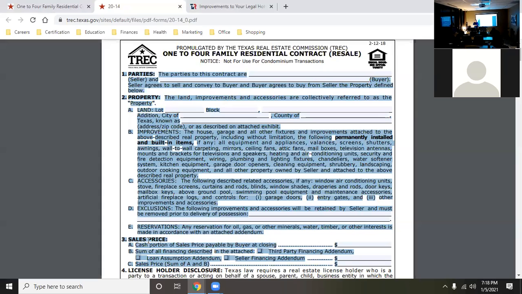Yes, Miss Linda. I see it's resales. Is there a different 1 to 4 family residential contract? It would be a new home or new construction. There's going to be different things, and we're going to talk about that tomorrow. But we are doing the resale, and the majority of this class is focused on this form.